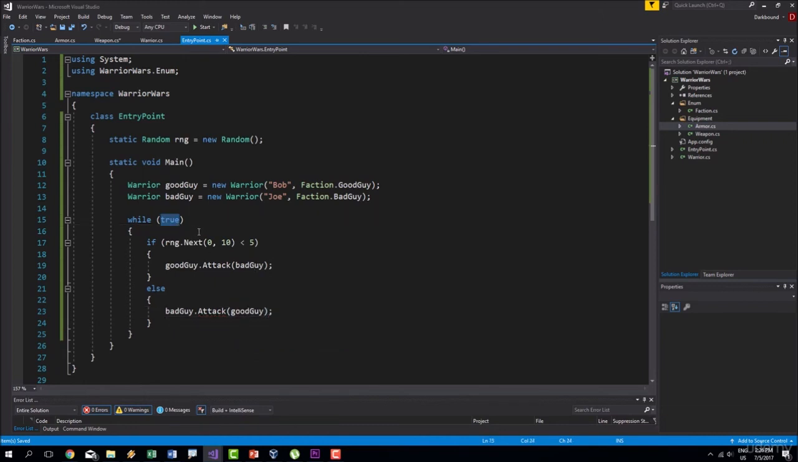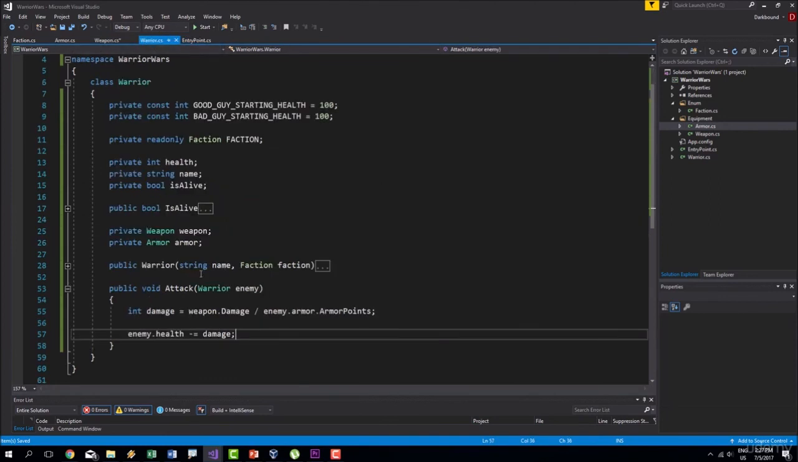Perfect. Now we need to give it a condition for our while loop. This condition is going to determine how long they are going to attack each other, and they are going to attack each other until the health of one of the warriors drops below 0. But we don't have access to the health field. So what we are going to do is use the IsAlive, so while the good guy is alive, and while the bad guy is alive, they are going to attack each other. But we have nothing here that modifies our IsAlive property.